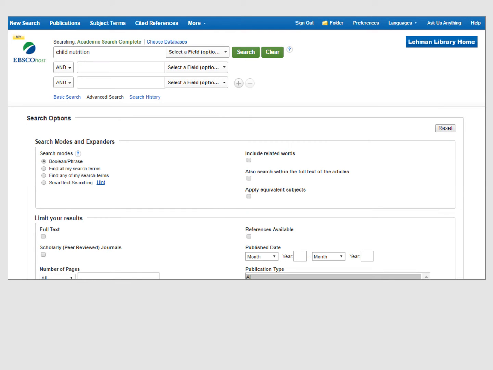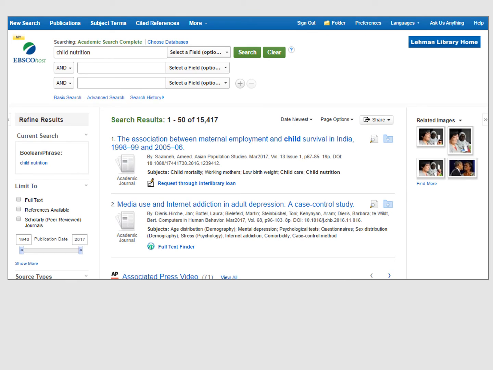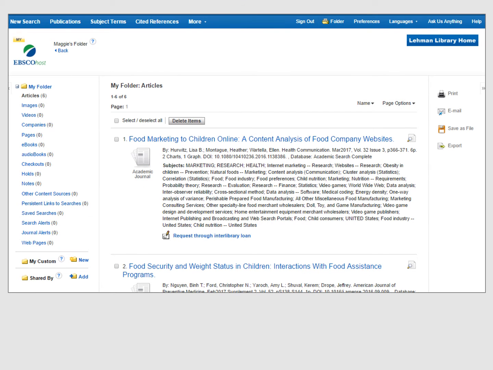Now that we've signed in, we can do some searching. Let's do a search on the topic Child Nutrition. Since we're signed in, we can save articles from the search results by clicking the blue folder icon to the right of the article title, or when viewing individual results by clicking the Add to Folder icon. Click the folder link at the top of the screen to view what's in your folder. Here we see the articles that we've saved in our folder.